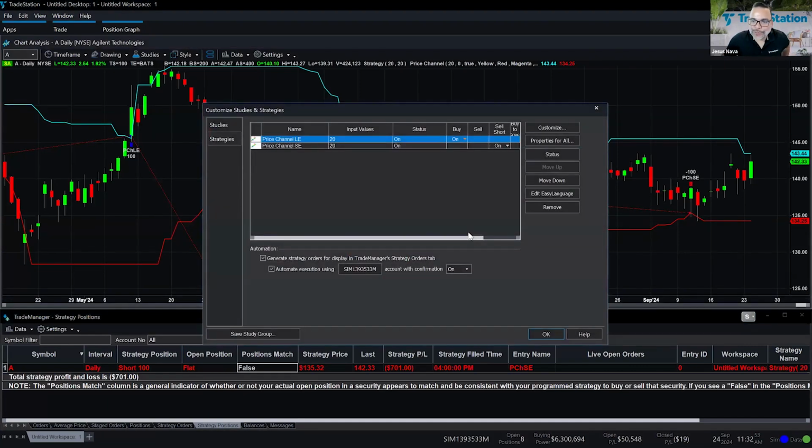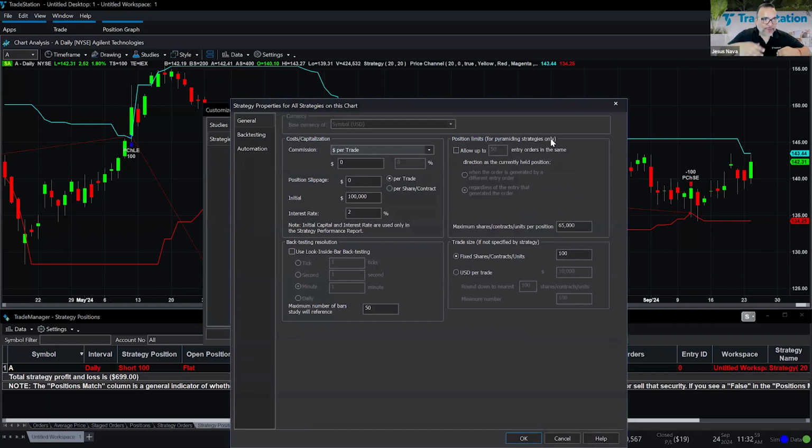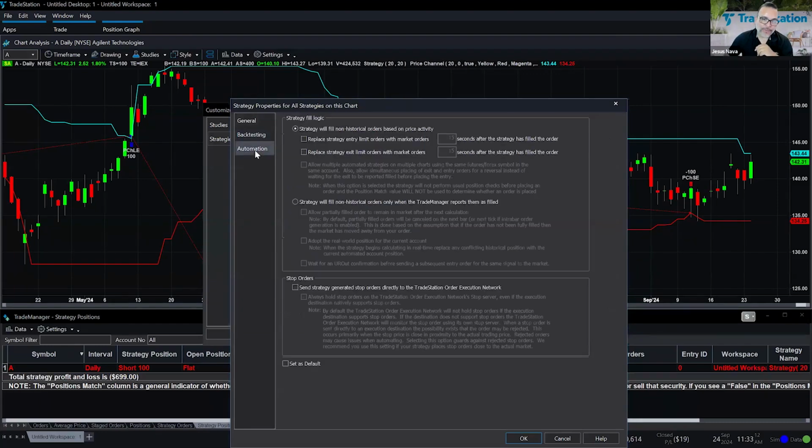I'm going to go to this button that says properties for all. It applies to all the strategies. That's what properties for all means. It's just properties you can set for all the strategies that you've added to the chart. And in here, we're going to focus on the automation section.